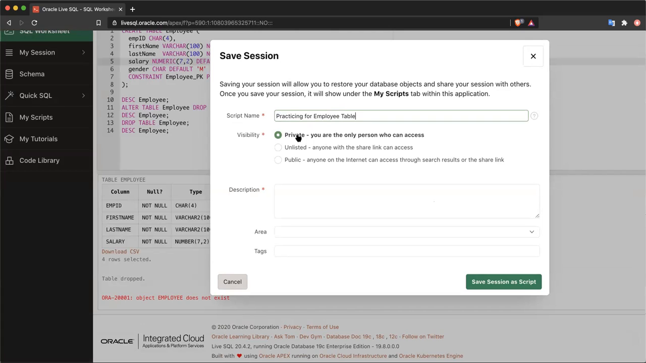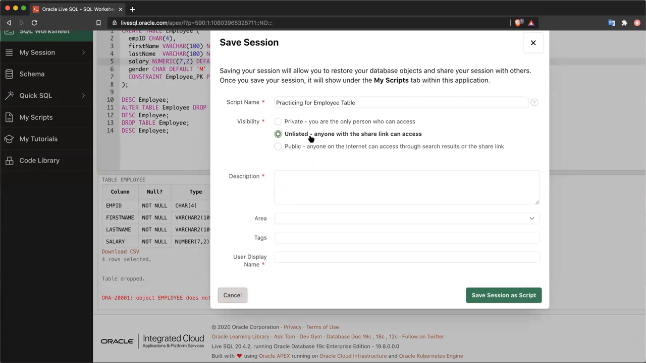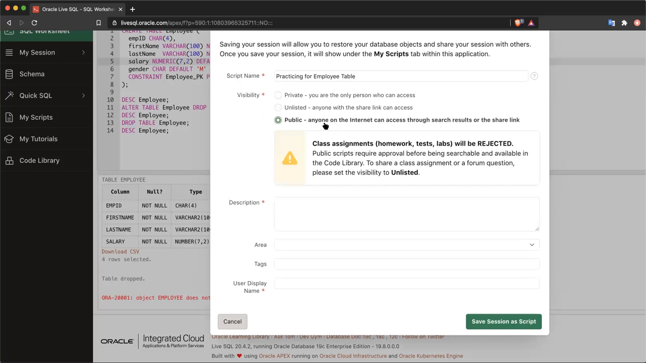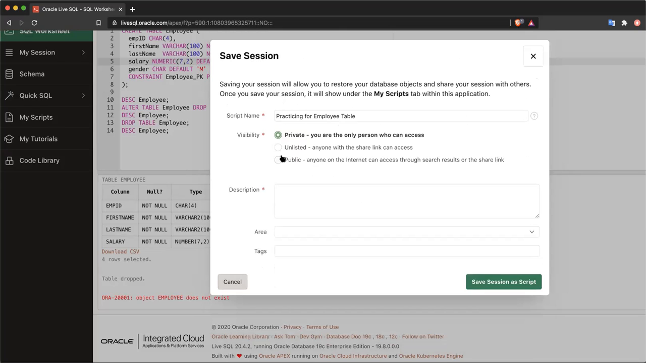If we set it as private, then it is only available to us, and no other person can see it. If we select unlisted, then anyone with the link that we can share will have access to it. And finally, there is public, which everyone on the internet can access with the link or without the link by just searching the results in the code library. Not everything can go into the code library because it requires permission, so it is carefully selected.